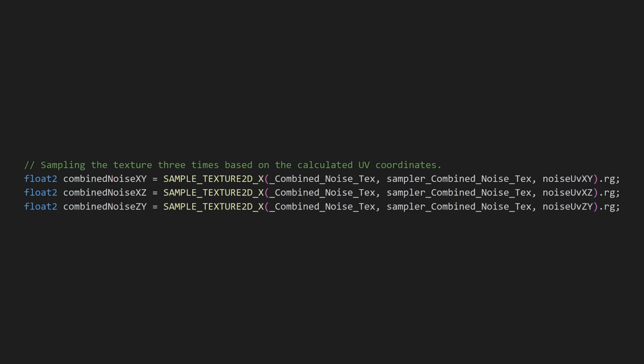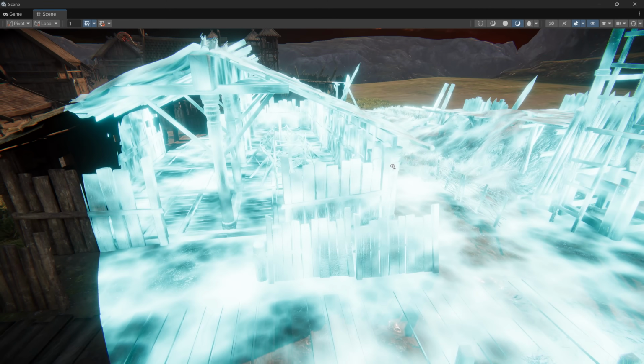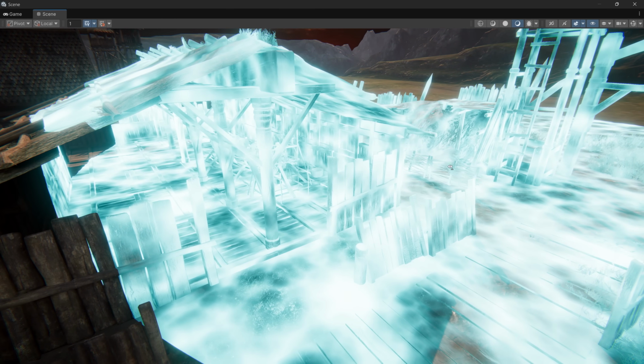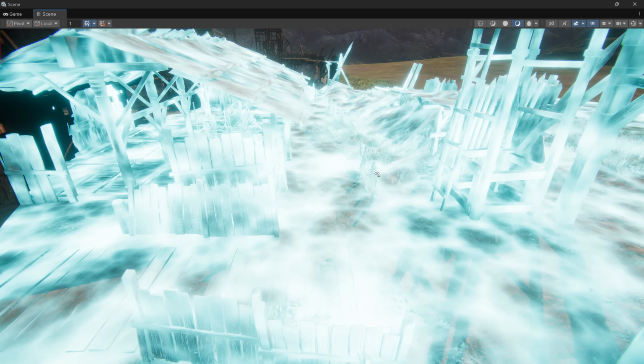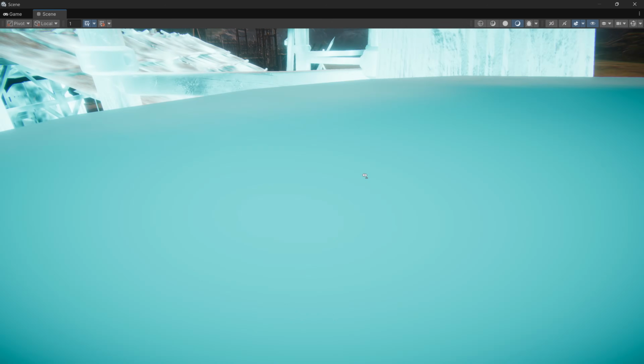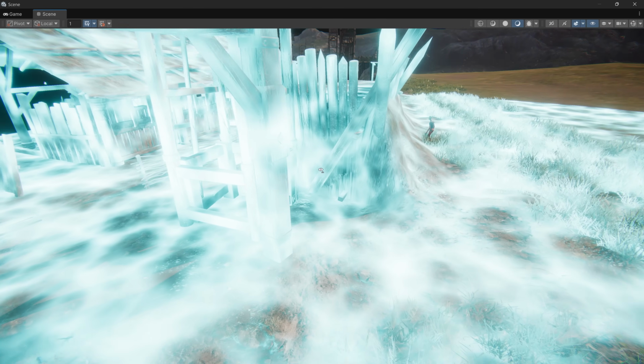And with that, we halved the number of required texture samples while still preserving the same look of the effect. That's what I'm talking about. I feel like getting the noise done right was the biggest obstacle for recreating the effect. However, there are still many things left to wrap it all up. Let's go back to analyzing the effect and see what's missing.